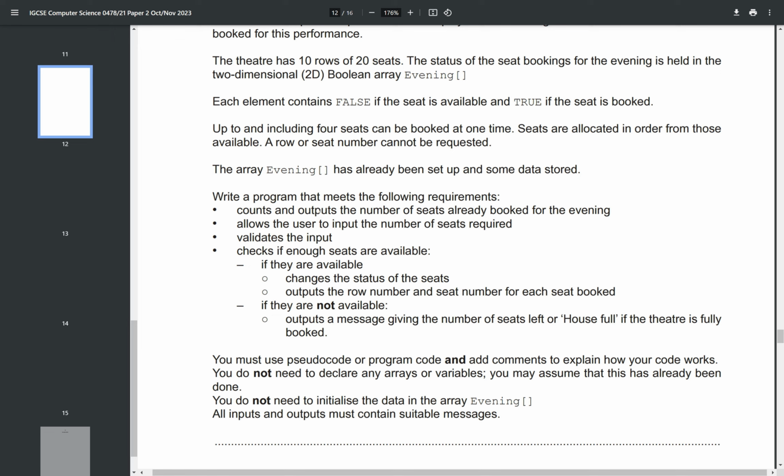It will count and output the number of seats already booked for the evening. Right, it's also going to allow the user to input the number of seats required. Right, then it will validate the input. So when it says validate, well, that just means check that it's between 1 and 4. Right, between 1 and 4 seats are booked.